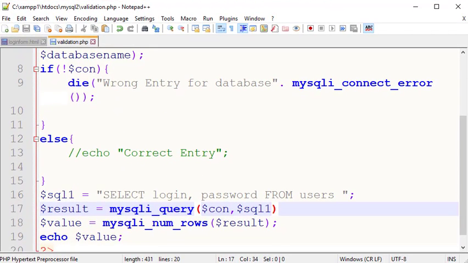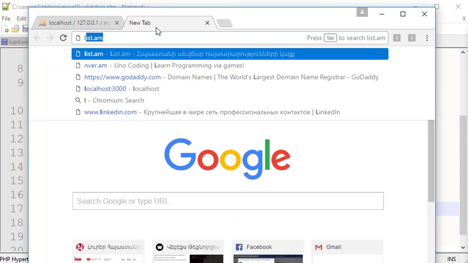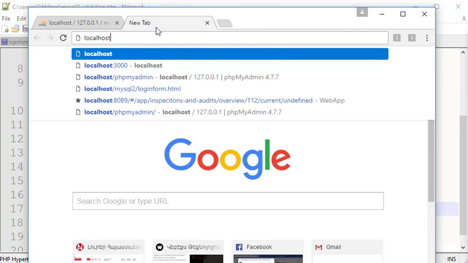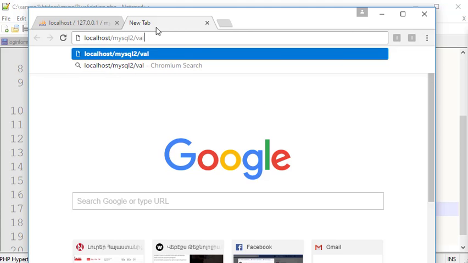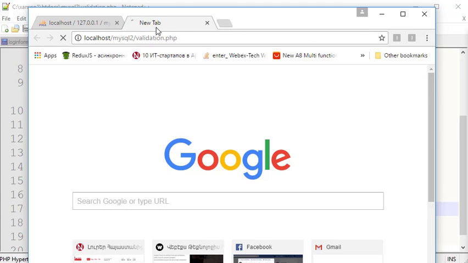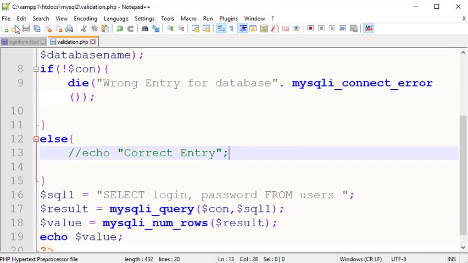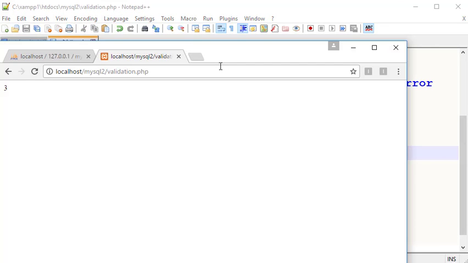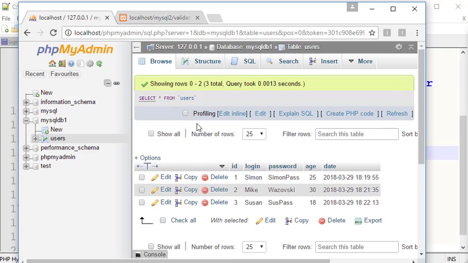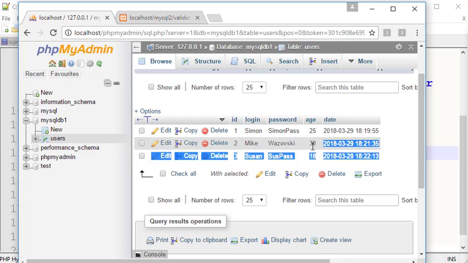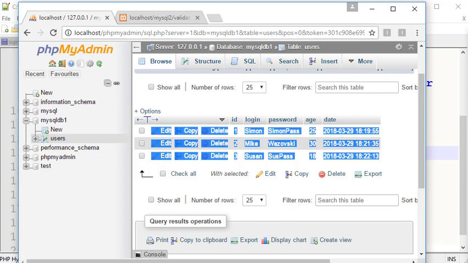Let's open up this file, which is localhost/MySQL2/validation.php. And I missed this semicolon here. Now let's save this and refresh, and we're going to get this 3. The reason we have the number 3 is because in our table we have 3 users.